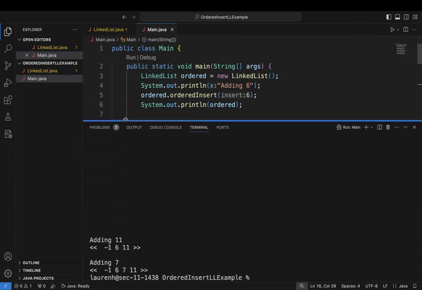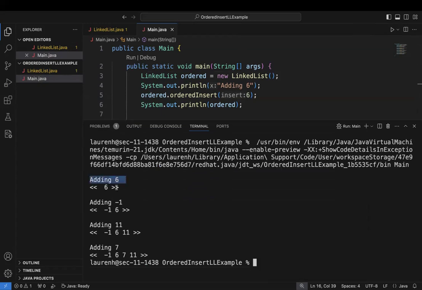Let me pull this up here. And we can see first we added 6. Perfect, right there. Next, we added -1. It added it to the front. Next, we added 11. It added it to the back. Next, we're adding 7. And it added it to the middle. All of them worked. Our ordered insert works beautifully.